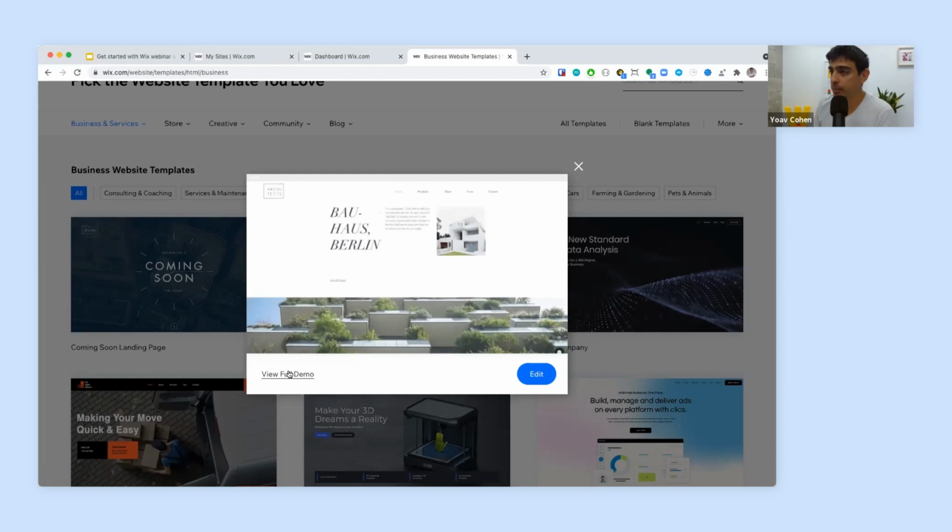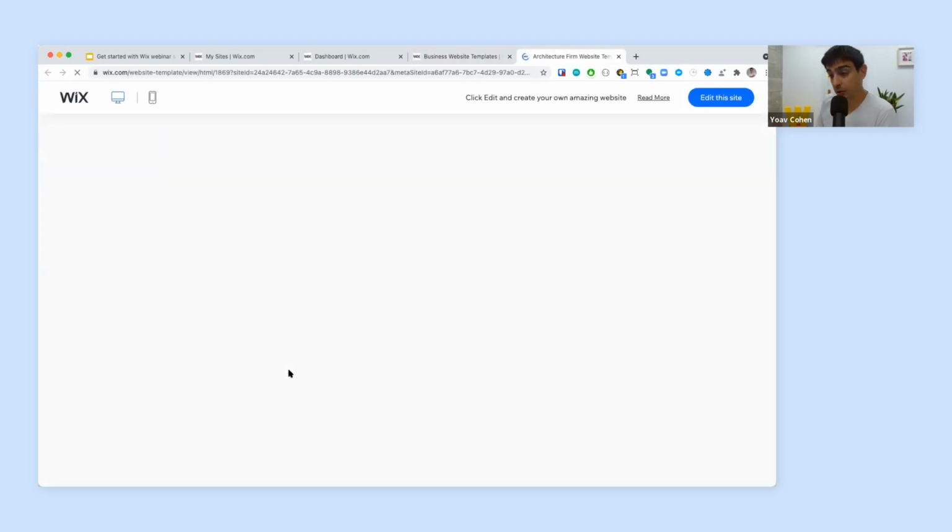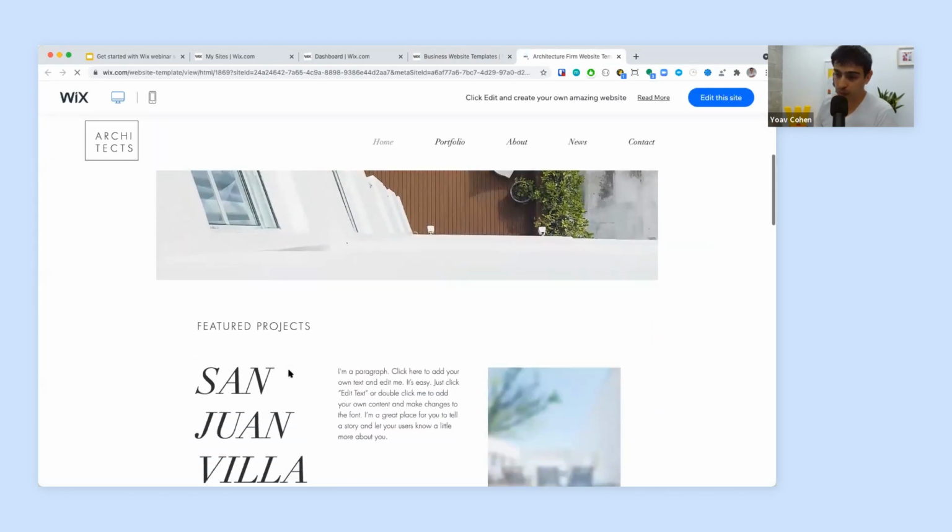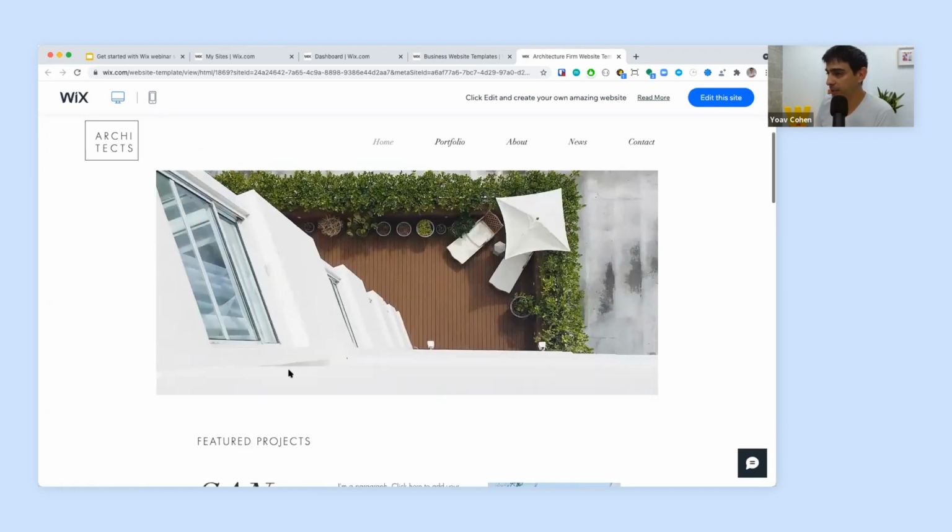And if we want to view a full demo, this will open the template in a full window, which you can browse as if this was a website. In our case, it's just a template.